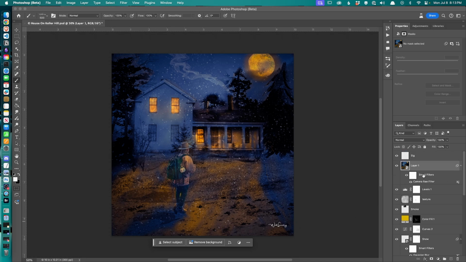But that's it. That's House on Keller Hill, and that is Snow from Sand, Dark from Light. There was a whole lot of change in this one, so had fun doing it. Liked the way it turned out.